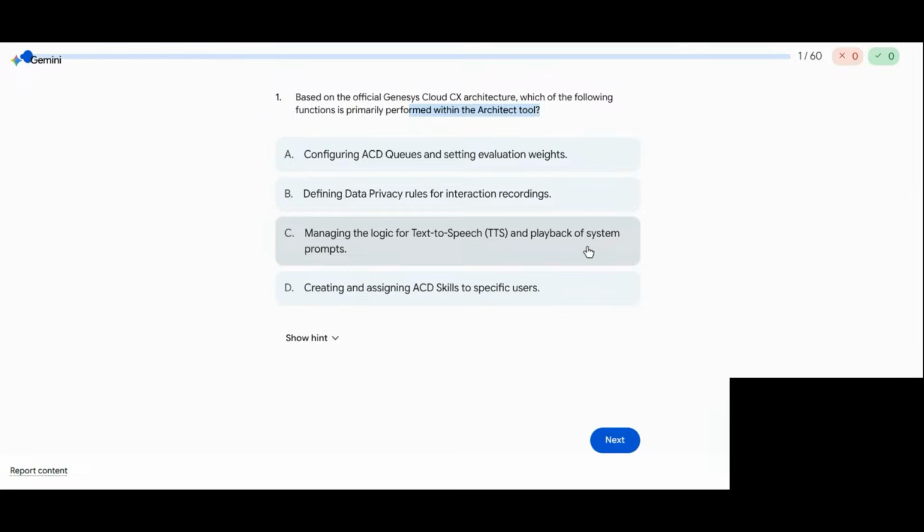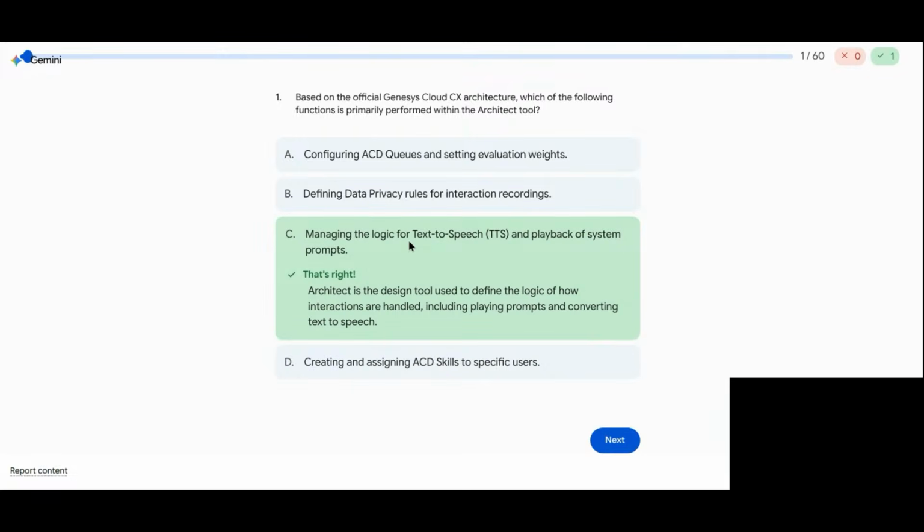Based on my understanding, I want to select this. Answer is C: managing the logic for text to speech (TTS) and playback of system prompts. Here I have a clue as well: refer to the distinction between resource configuration in admin and call flow logic in Architect. As I said, Architect is a place where we can develop call flow logic. So the call flow logic, these are the things we perform. So I lock in answer C.